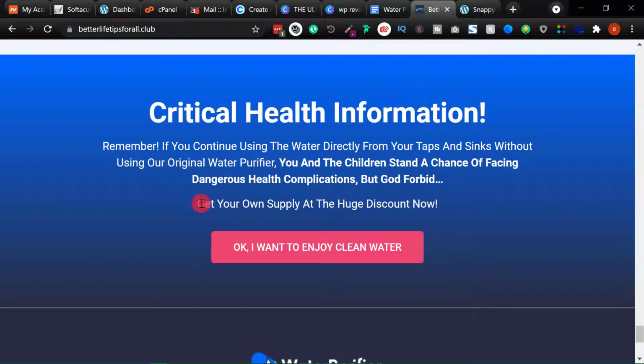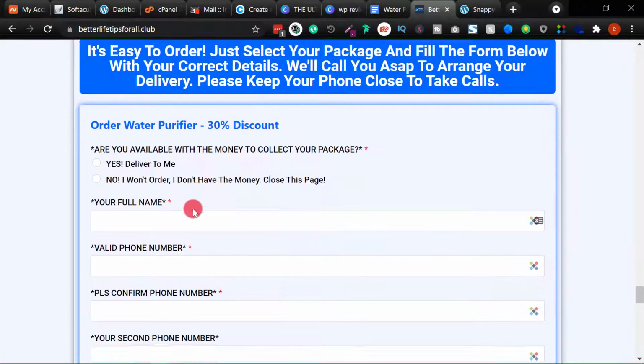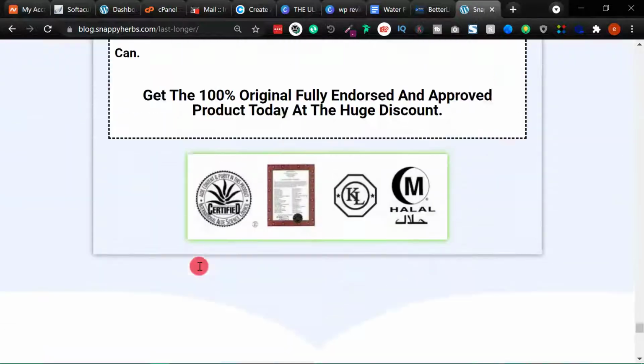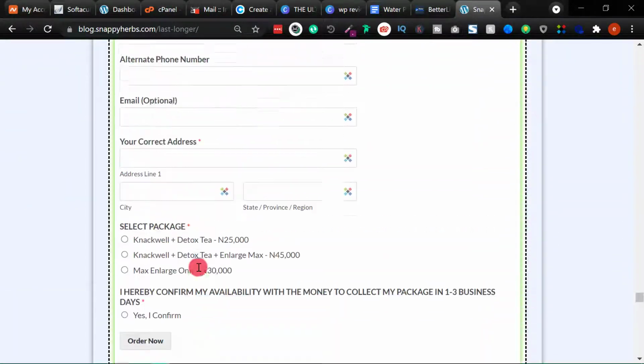For instance, I should have written on this page, get your own supply at a huge discount now by clicking on the button below. I want to enjoy clean water. They fill the form. I can't miss out. So that is how it works. Always add a call to action.